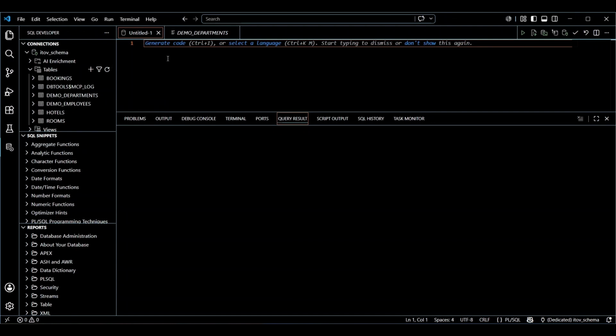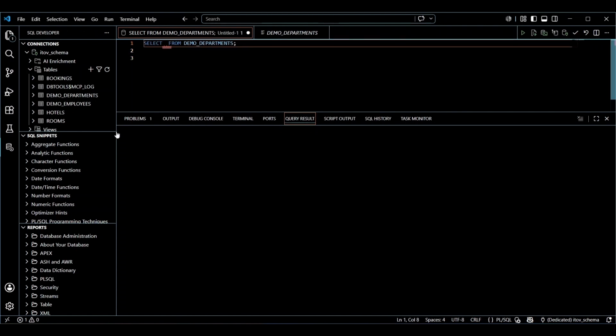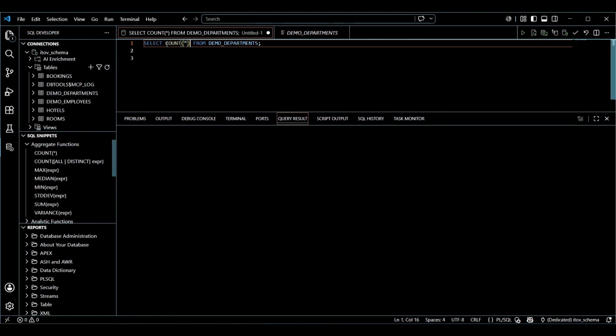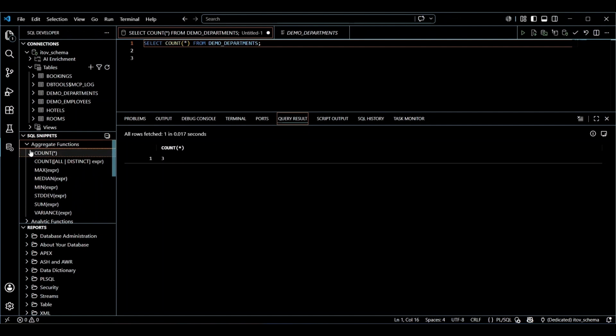Let's say I have to write a query to find the count of all the departments. I know it's pretty easy, but if we are new and performing multiple things on top of it, we can just drag it and drop it here, and we'll be able to bring that particular function within our worksheet. Count of all might be a simpler one, but if we look at other things, we have certain analytic functions and character functions and things like that.